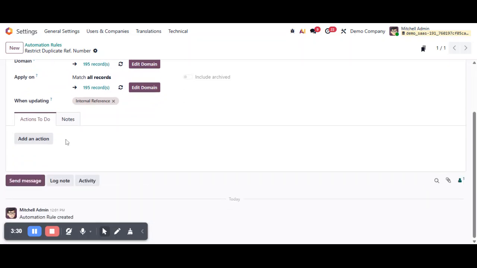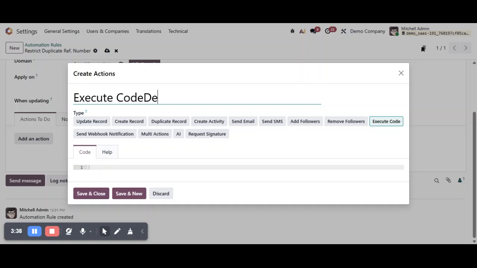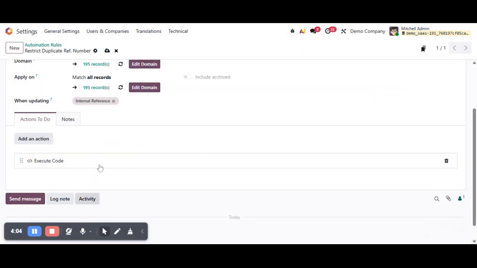Now the main part comes here. We can add an action. What I want to do is execute a code. Let me add execute a code. Here you can see the system wants me to add a code. I have written a code which I'm obviously going to share with you guys. Let me quickly add this, save this, and there you go. Save and close. So it is done now.